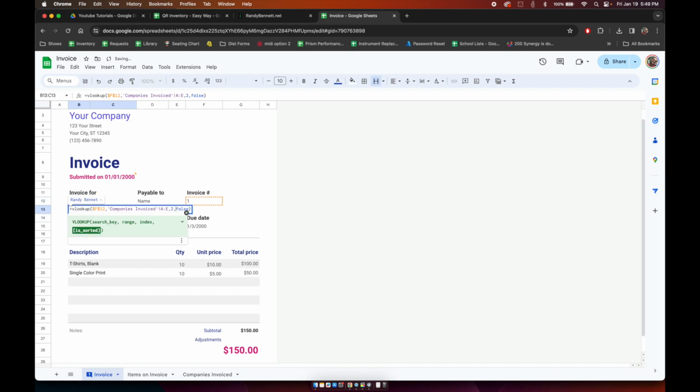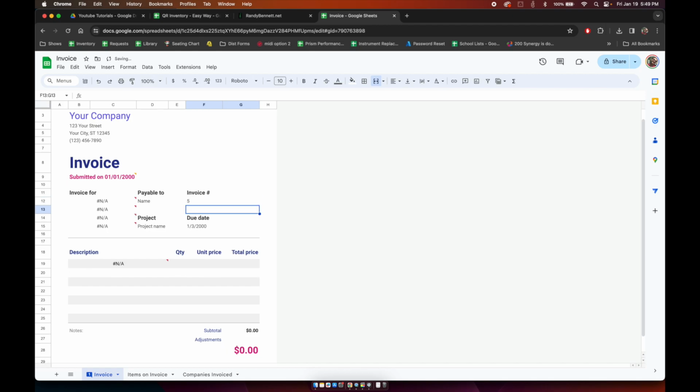Now, I got this. I want column 3. I want column 4. And I want column 5. Sweet. Now, when I put in an invoice, and here's the cool part for this, if I go to look up the invoice later, so let's say I went to invoice 5, it'll pull up new information.